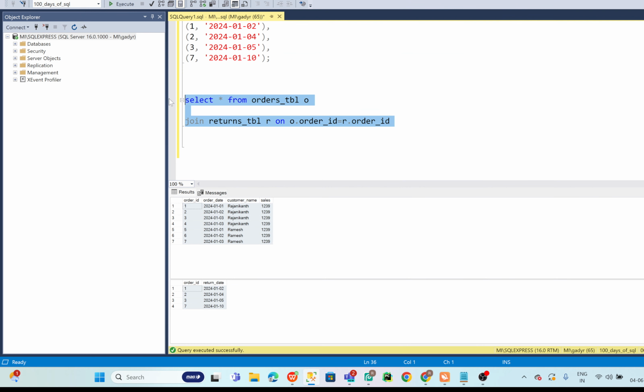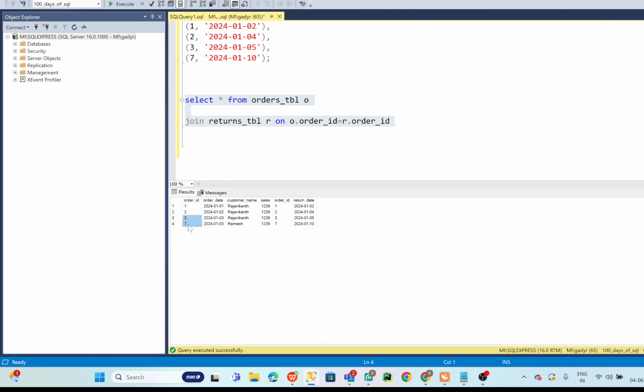If I use inner join, what will happen? Only returned details you will see, only 4 products we returned. You are seeing only common data because the return table has only return-related order IDs. So I will go with left join because I need all the data from my order table. We got all the data from my order table and also the matching data, whatever I need from the return table.